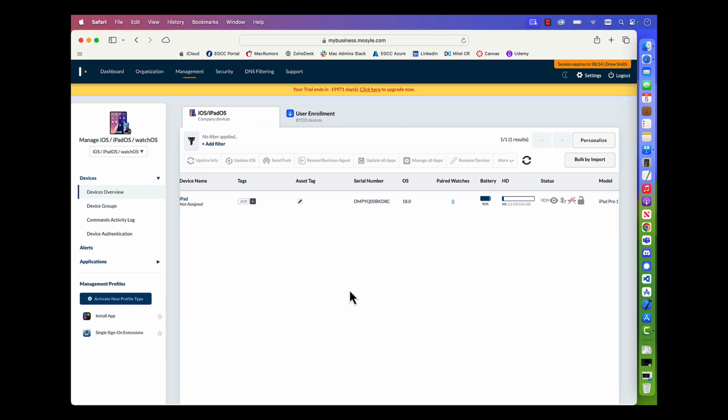And then we're going to do a couple of things. There's actually two parts to this because I'm going to be using Microsoft. So I'm using Microsoft Entra ID for my single sign-on here. And the first thing we need to do is install some apps, and the second thing we need to do is configure the single sign-on extension profile payload. So let's start with the application.